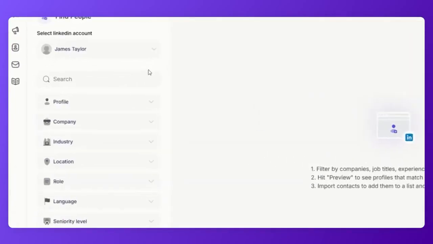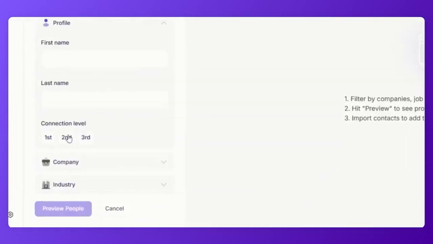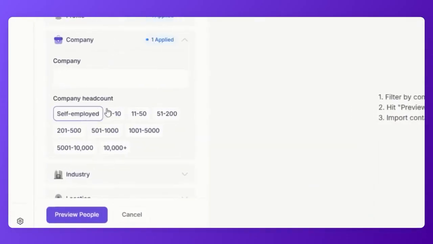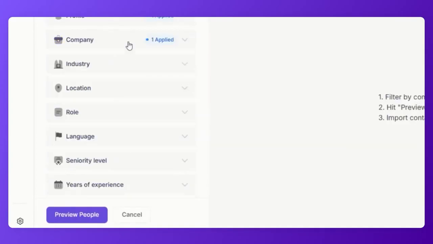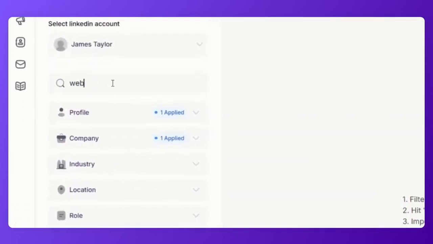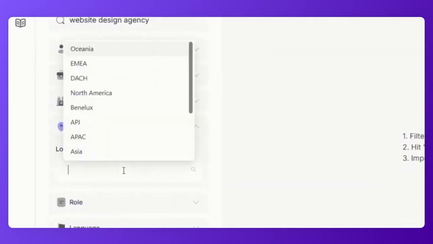Let's say I reach out to small web design agency founders. I can use all these filters on the left-hand side here to make a super targeted list of my ICP. I could select second and third level connections to reach out to new people. In this case, we're going to say I only want self-employed founders or 1 to 10 headcount teams. Instead of the industry, I'm going to actually use a keyword at the top here, and I'm going to go with website design agency. Let's go with anyone in Europe that speaks English.